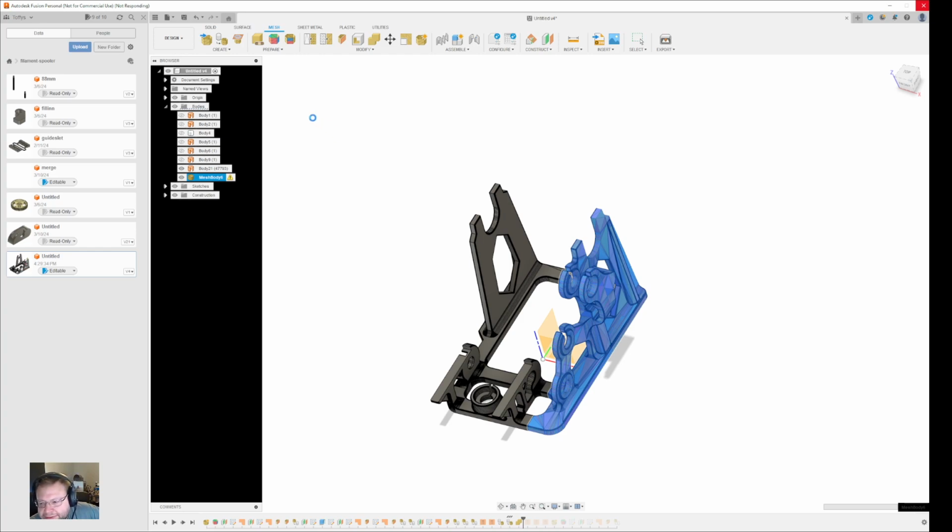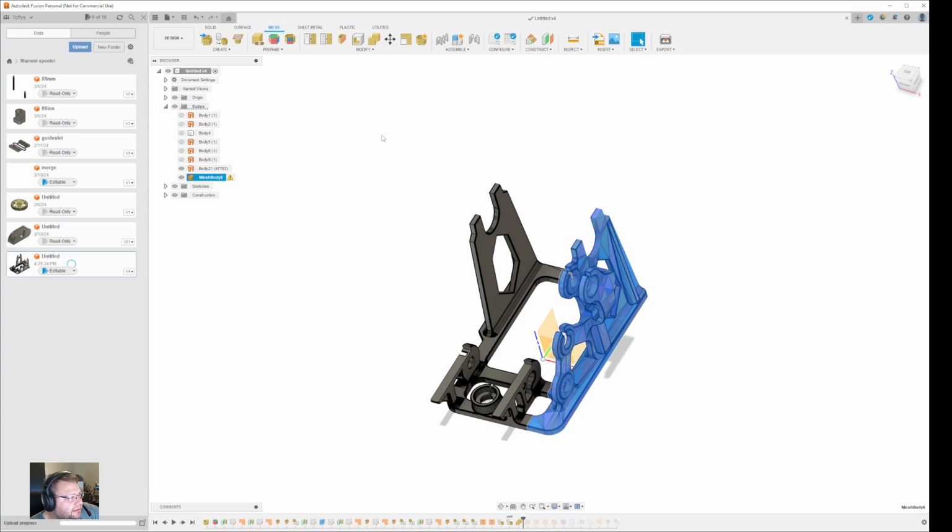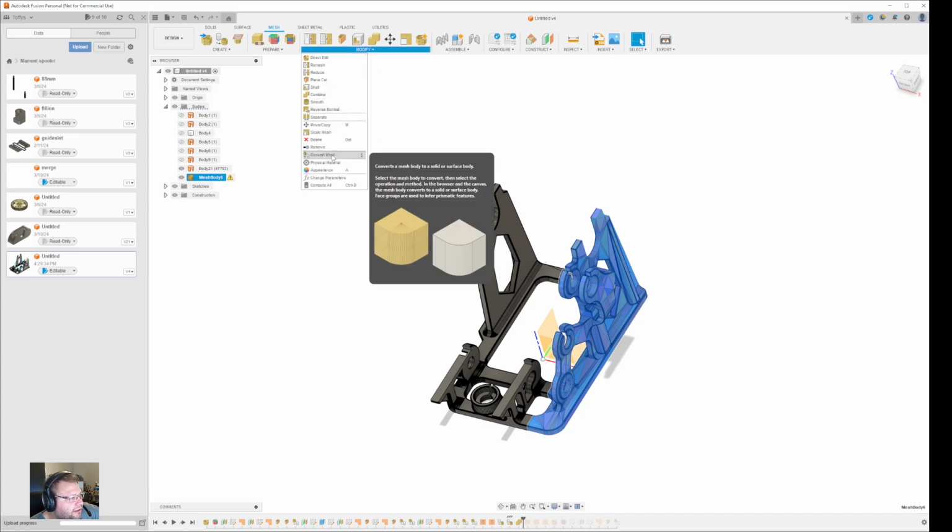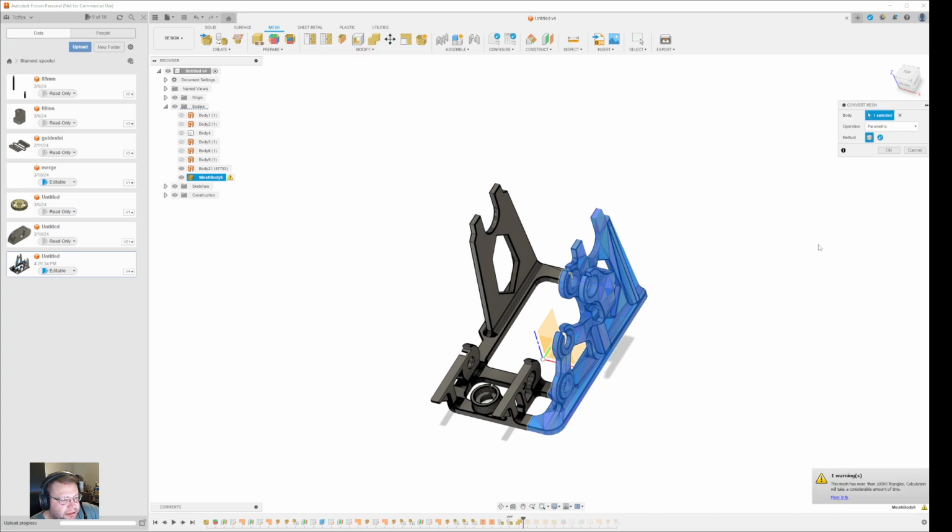I'm just saving here because I don't want to lose a step if something happens. There, modify, convert mesh. You get a warning, this mesh is more than 10,000 triangles. That's fine. Press OK.